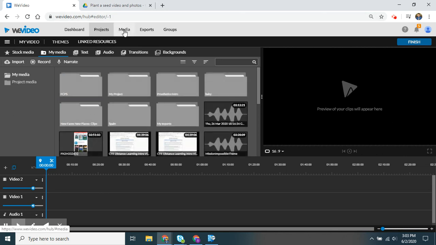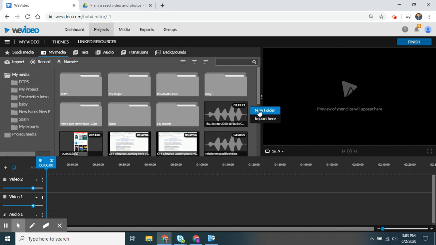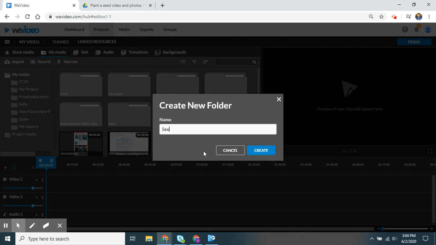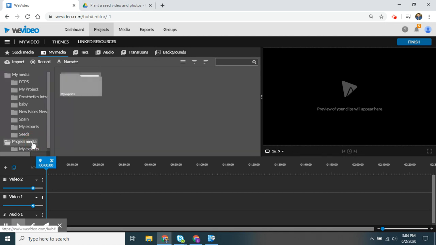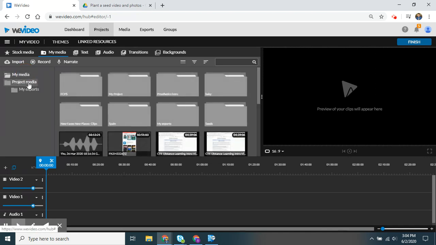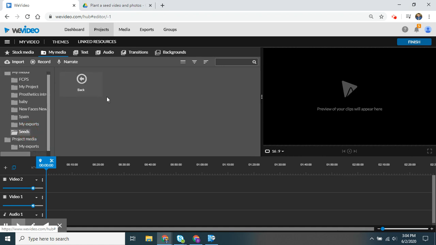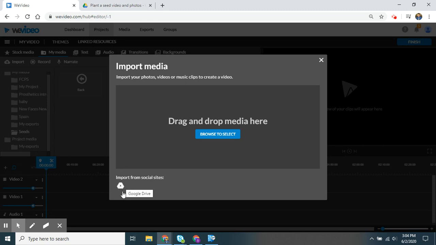Now, up at the top, you'll find media. You also have my media and then import. So media, my media, I can right click and create a folder. In this folder, I can call it seeds. If I go to the seeds folder, I can right click and import directly in here from Google Drive.